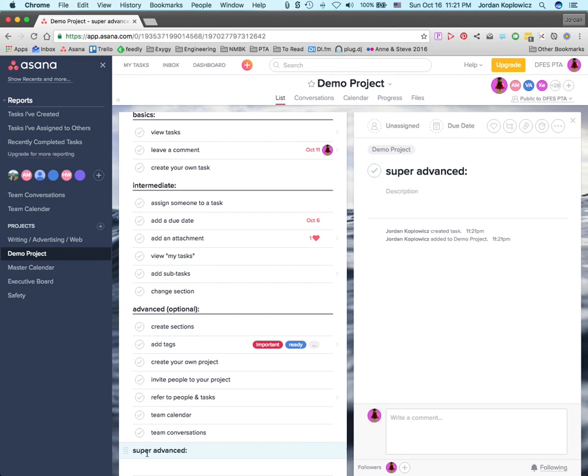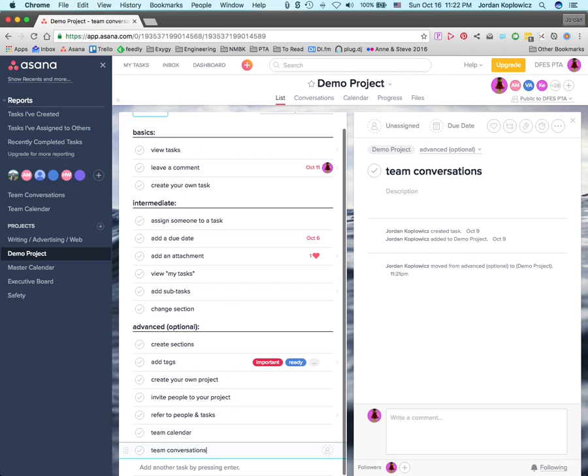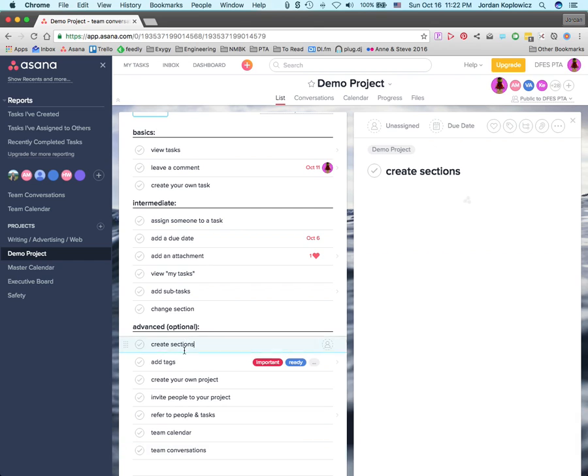There's no checkbox over here because it's not meant to be. It's a section now, but there's still one over here. Or honestly, you can just delete it. So that's how you create a section.